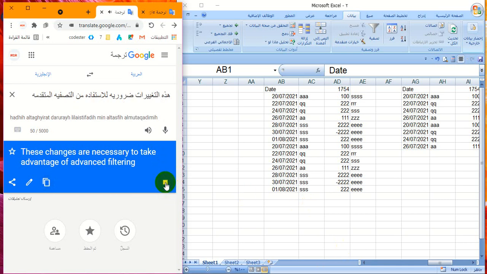These changes are necessary to take advantage of advanced filtering.